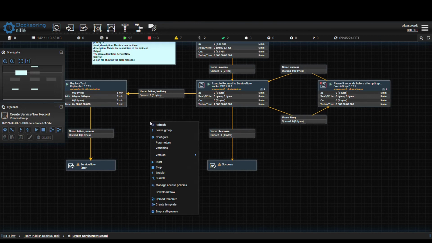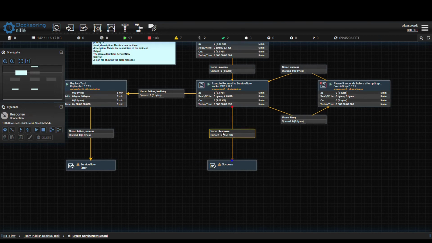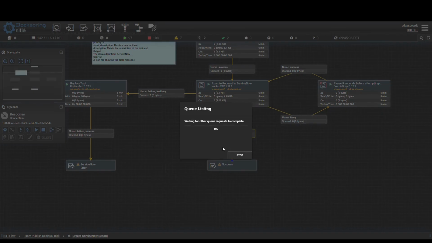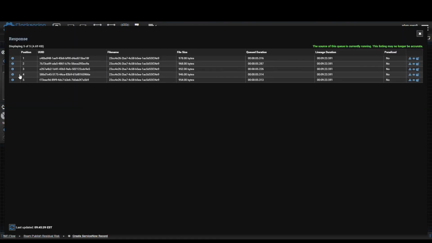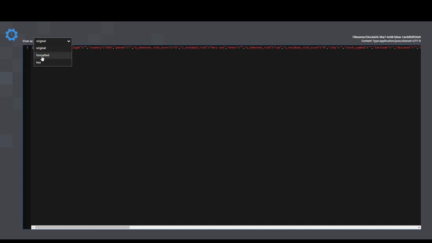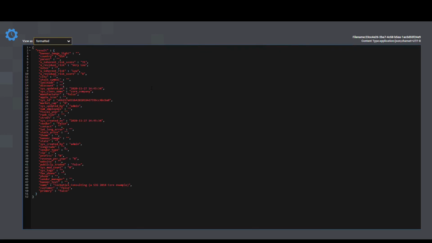Now if we refresh the screen, I see a response. We have 5 records as a response. Let's take a look at the data that came back. We'll format it into an actual JSON format. And it shows a valid ServiceNow result. This means that the commit did work, and we have successfully updated ServiceNow. Taking a look at the attributes, we see it was created by admin, which was the user that we have set to create this, and the sysID of the record that was created.